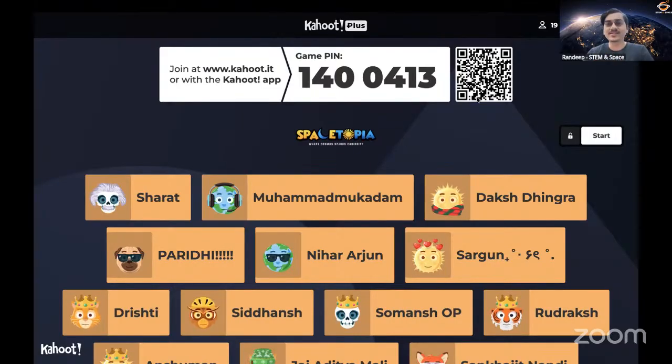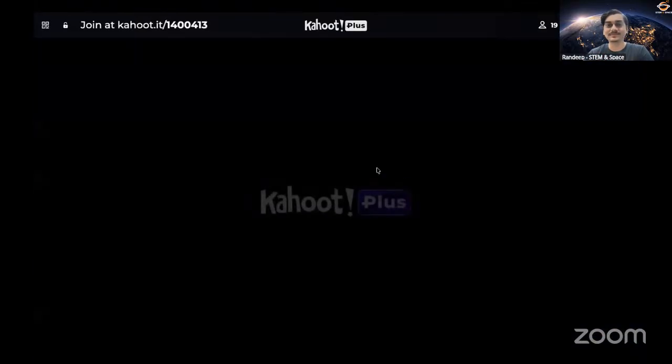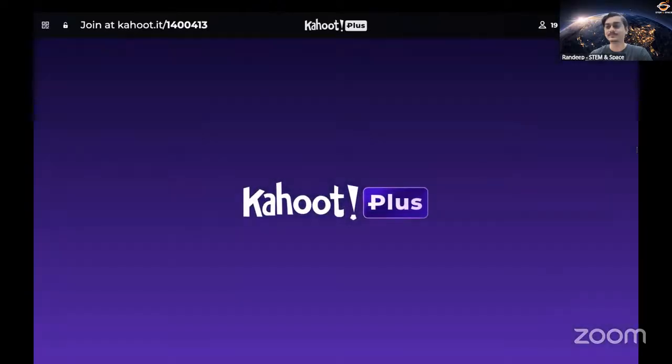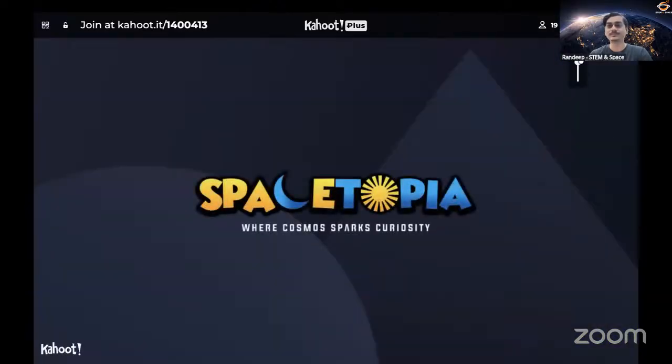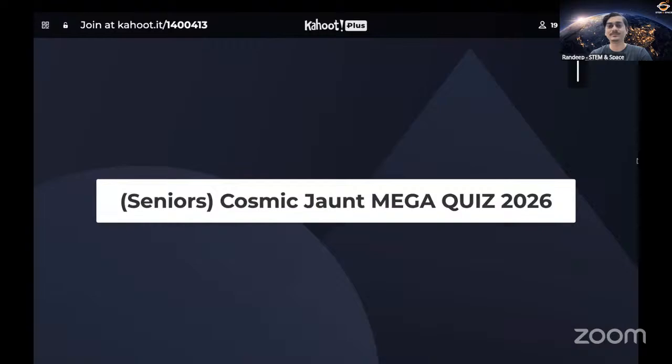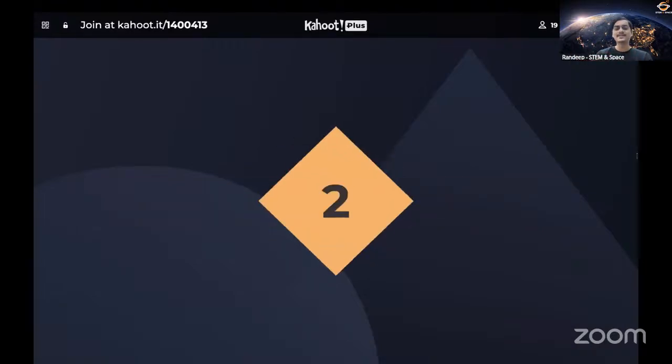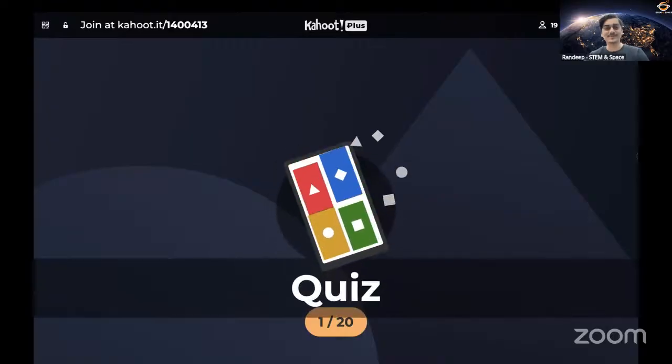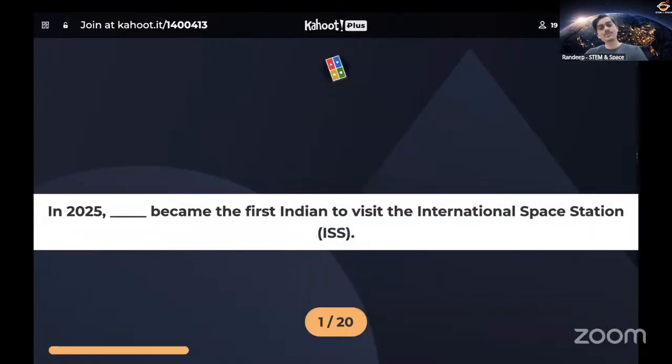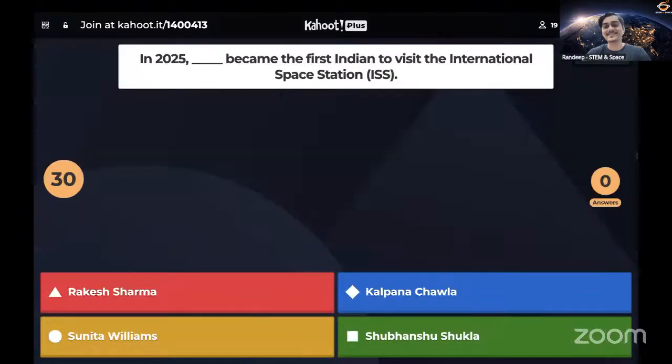So with that, let's start with today's Cosmic Jaunt Mega Quiz for Seniors. So here's the Cosmic Jaunt Mega Quiz 2026, and here's your first question. In 2025, Dash became the first Indian to visit the ISS.